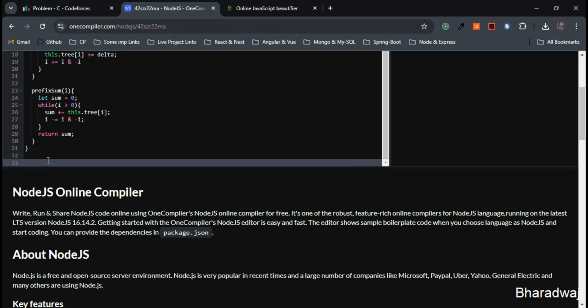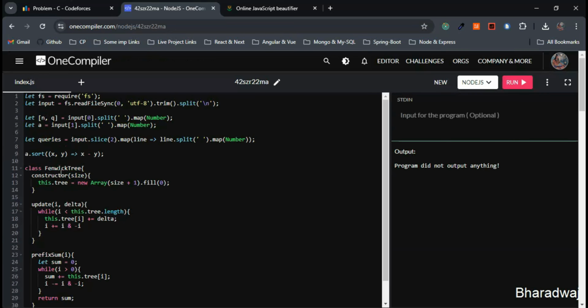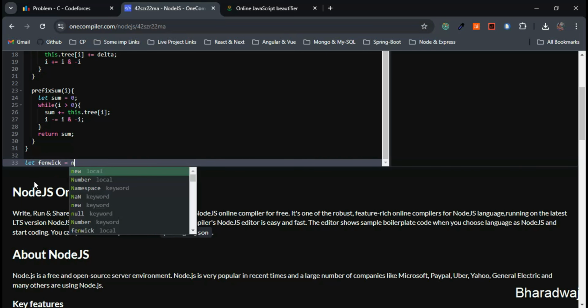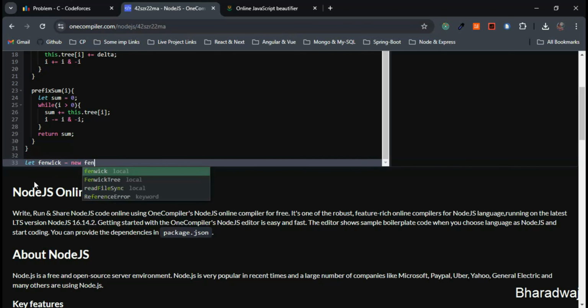So we are done with the methods, the update as well as the prefix sum. So then next step will be we will create the Fenwick tree to handle the large queries. I can write in this way. So I'll consider the variable name Fenwick. I'll just give new Fenwick tree of size n.